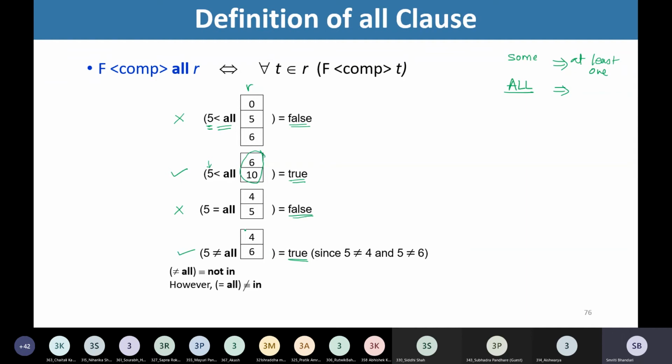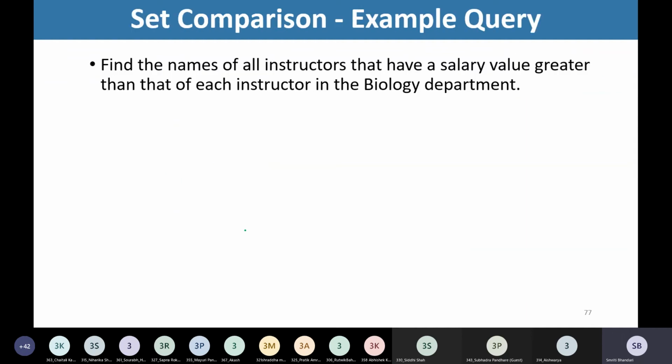Okay. So let's see one example. Find the names of all instructors that have a salary value greater than that of each instructor in the biology department. Each instructor means all. We need to check all the tuples from the biology department. So here we need to make use of this all clause.